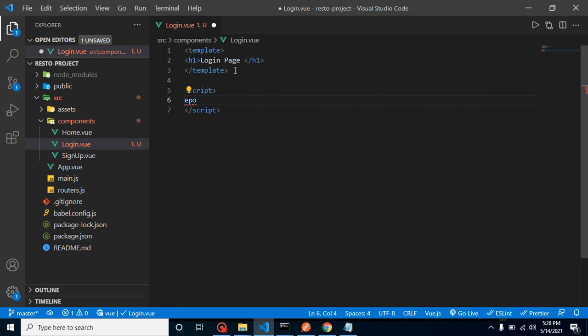And just export default, and we can put our component name. It can be anything, but I prefer the component name to be the same as the file name, right? So now the login page is ready.